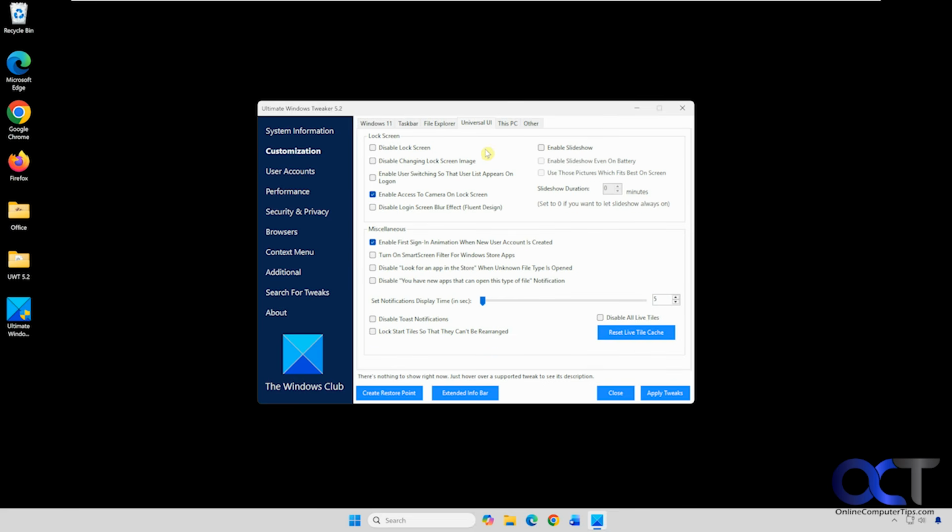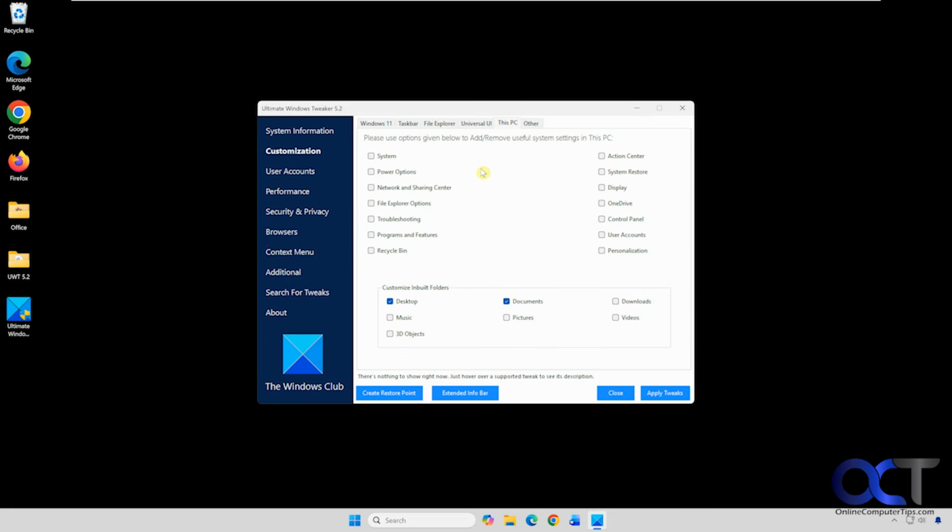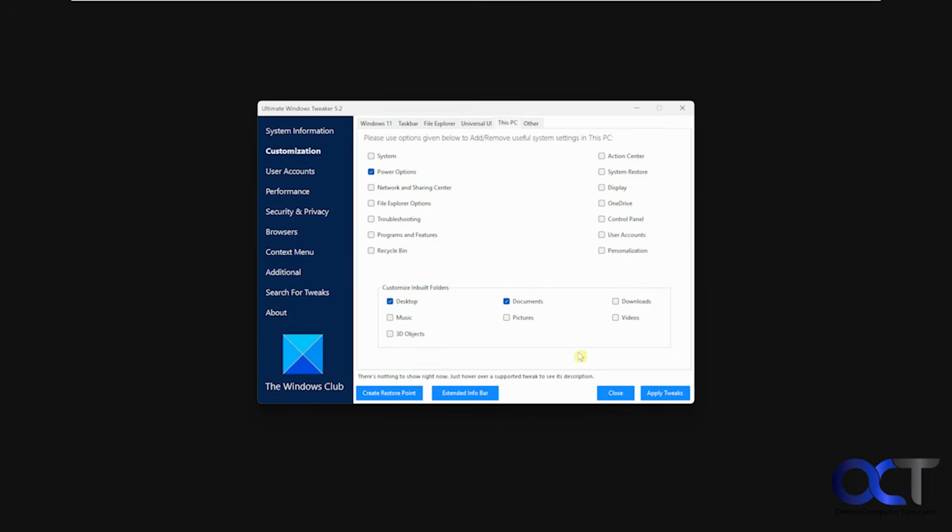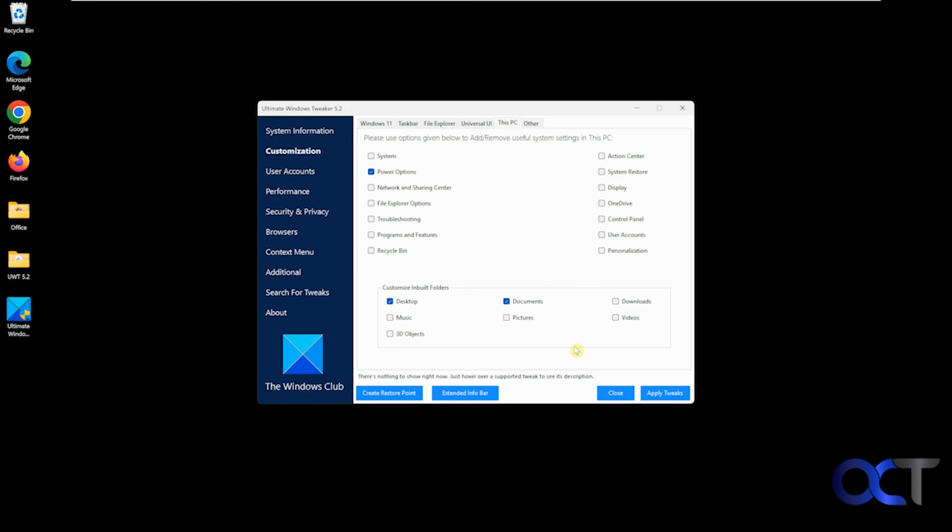Disable the lock screen. Disable changing the lock screen image. Enable slideshow. This might be a good one here if you don't want to get bothered by the look for an app in the store when opening unknown file types. All right, This PC. Let's say we wanted power options for This PC. Let's try that out.